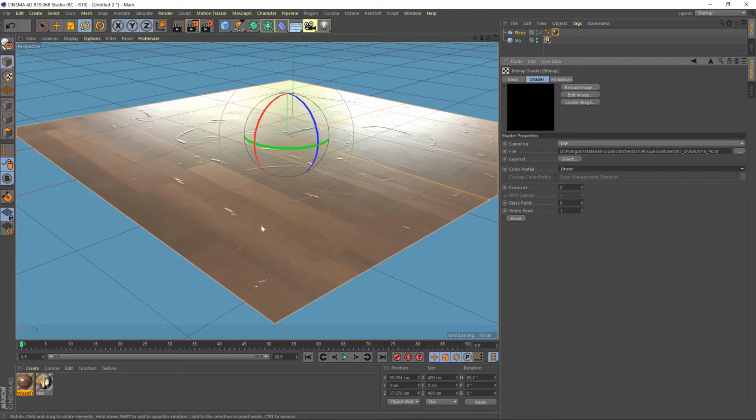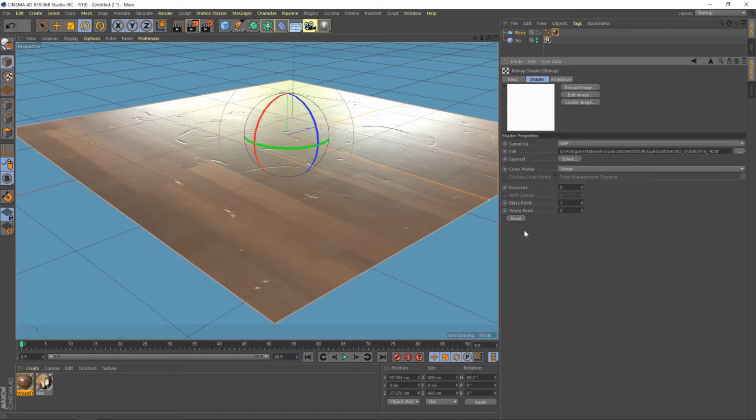And that's because a bump map will take an image, and the whiter areas of it will be what it counts as up or out of the surface, and it will cut in with the darker areas. And this particular overlay is white scratches on a black background. So to flip that over, just change the black point to 1 and change the white point to 0. And that inverts the texture, and you can now see the scratches are cutting into the floor.